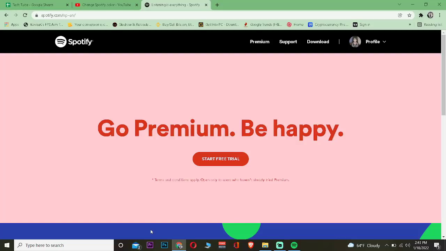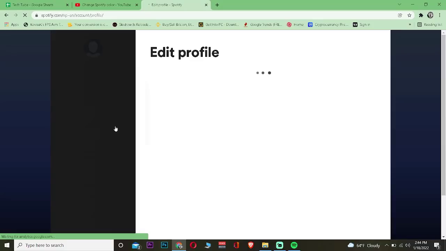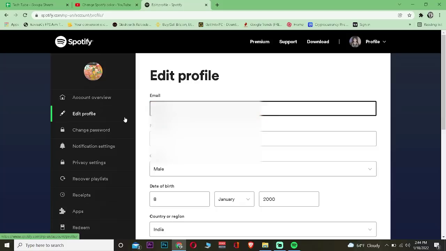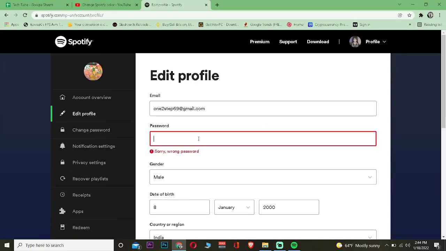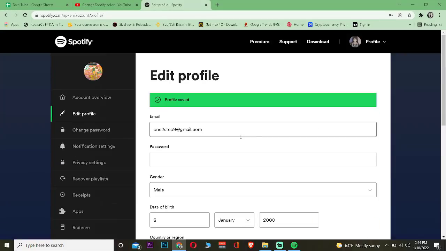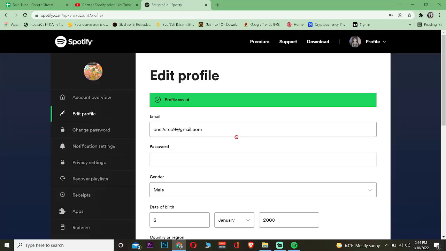So first step, go to spotify.com, log in to your account, click on profile, and click on account. Now once you're over here, click on edit profile, and over here it's going to show you your current email. You can just remove it and enter a new email, and then enter the password of your account. Scroll a bit down, click on save profile. As you guys can see, that's how simple it is to change your email in Spotify. So hope you guys understand how you can change your email.